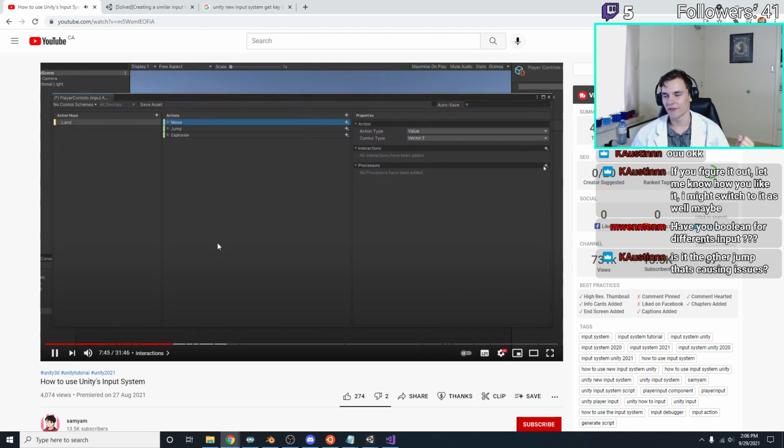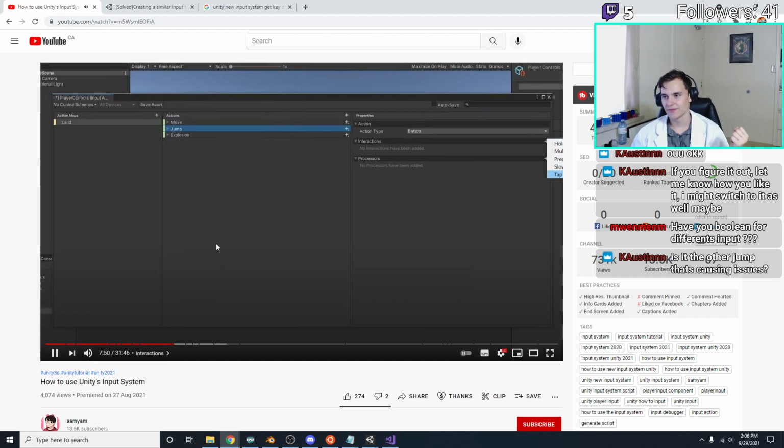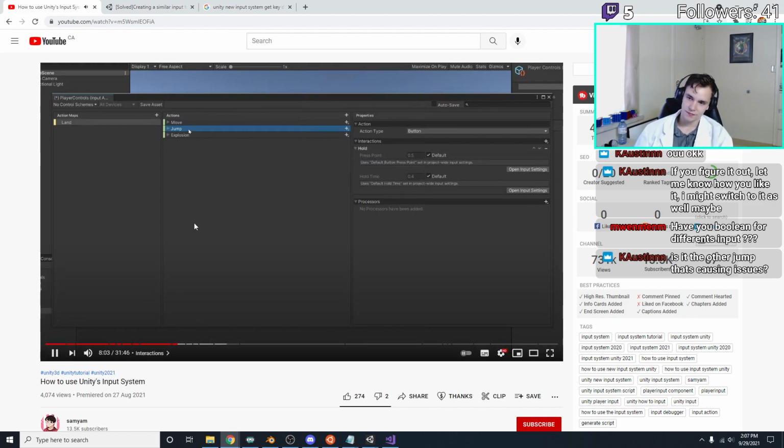Continue is that there's something called interactions, and for a single frame, the interactions will basically determine when these are performed. And it is something that is so easy to do with the old input system. Hold down the key for a certain time, so hold time, which is 0.4 seconds, and only then will this be performed. You can deselect the default value and put in how long you want there. And the press point is basically how hard you need to press it, which for a keyboard button doesn't really matter because it has no sensitivity.